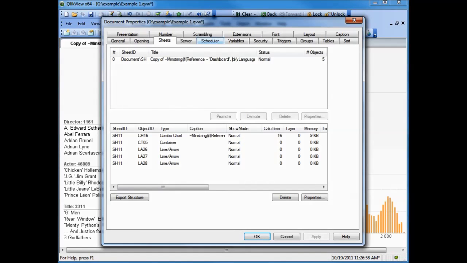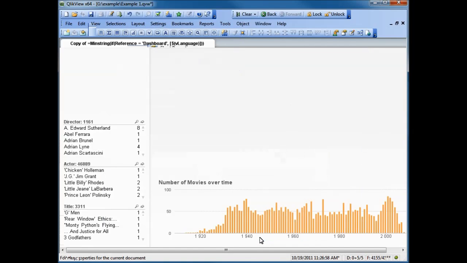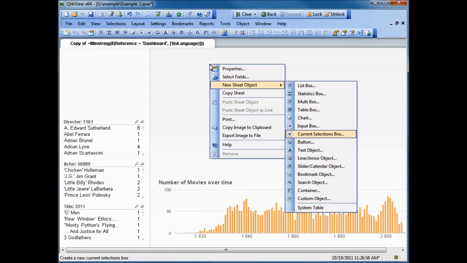Reopen the sheet properties to view the list again. With the only remaining sheet highlighted, it is time to validate that there are no other unexpected sheet objects. In this case, there are only 2 objects we need to keep, and delete the remaining line arrow objects. It is generally a good idea to have a current selections object in the sheet during troubleshooting to visualize the selections behind the current charts. Right-click on a blank spot on the sheet. Select New Sheet Objects, then Current Selection Box.